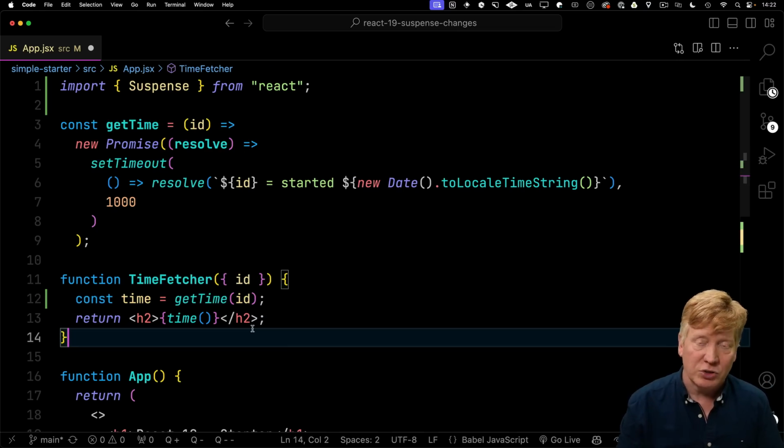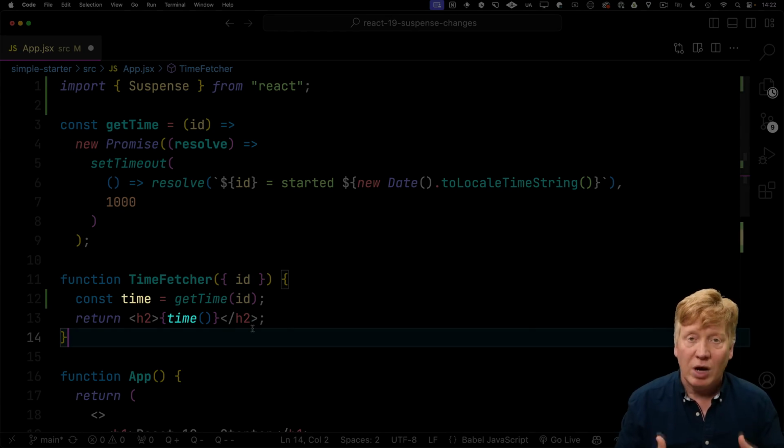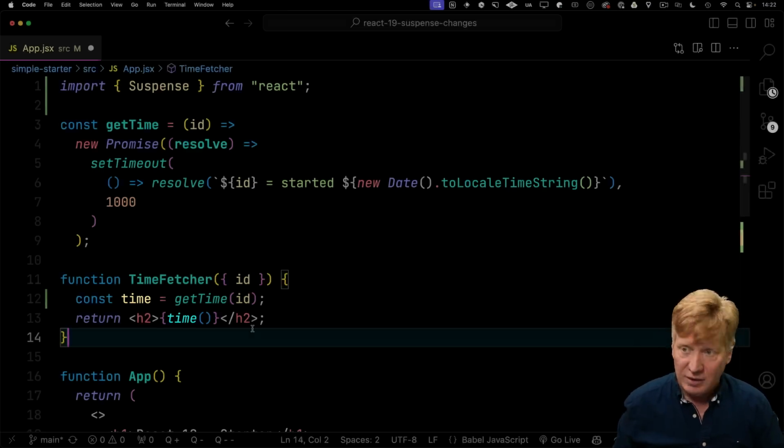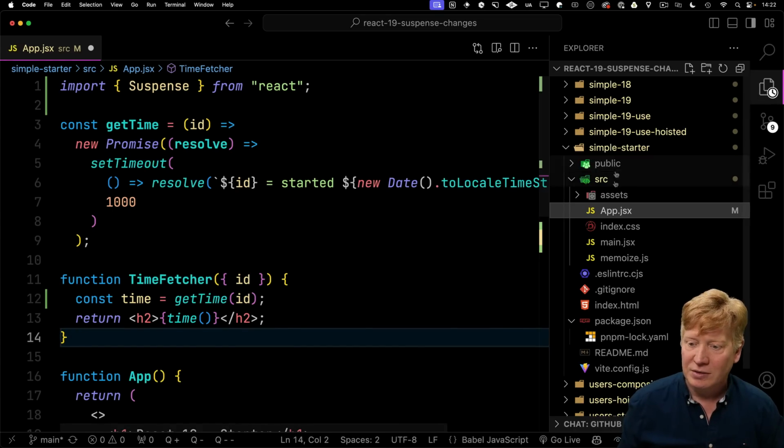Now there are two things that are an issue with this approach. The first is that this promise is not stable. It means that when I do get time, I'm going to get a different promise every time I execute get time. So I need a memoization function. Now I just happen to have one right here.